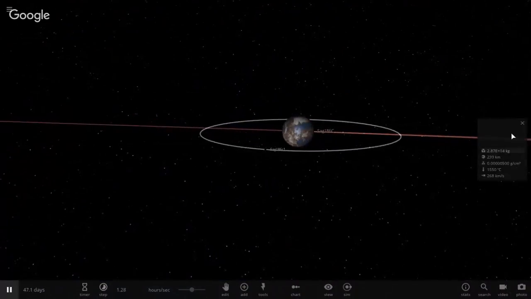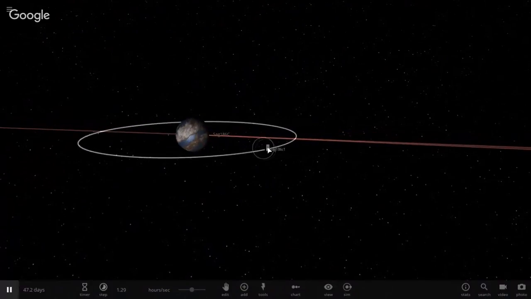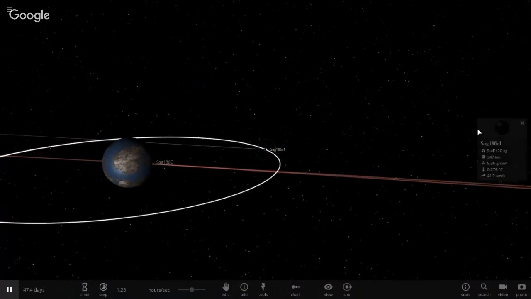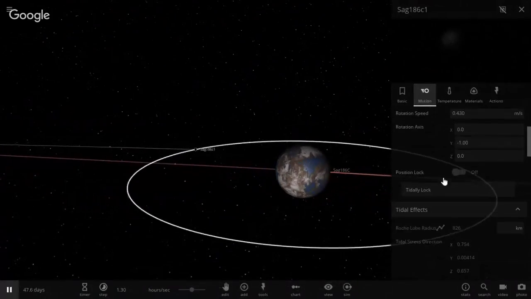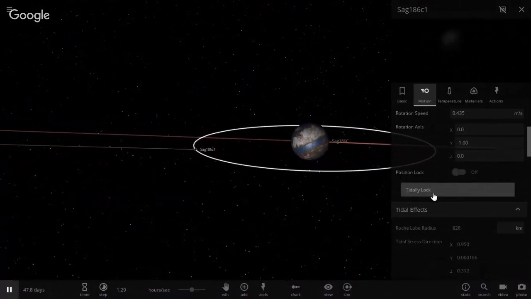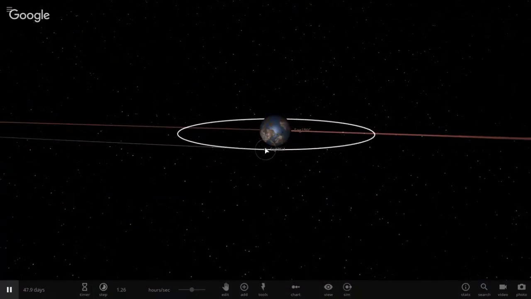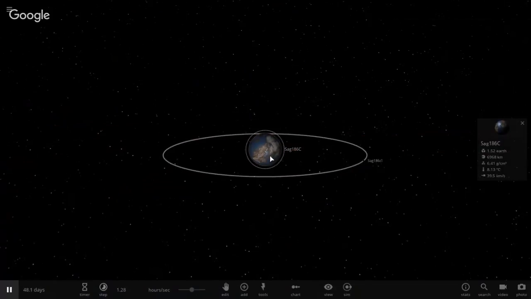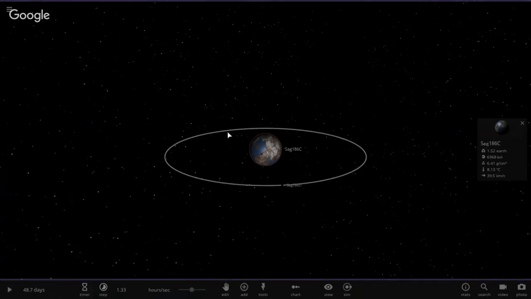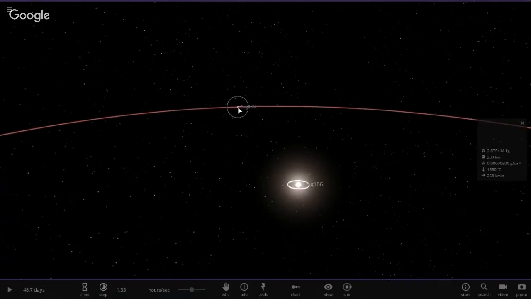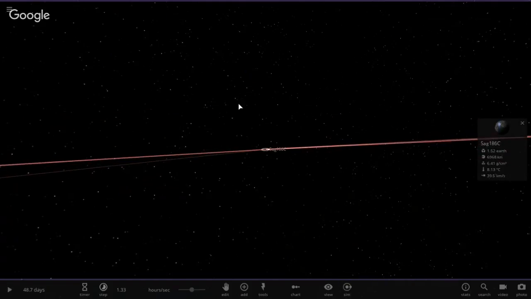Also, this moon needs to be tidally locked to its planet. So we got to go to motion, and we tidally lock it. So there, because it's so close. Now, we actually do get an eclipse, I think, every single day on this planet. So we'll actually slow it down to real time and watch an eclipse from the planet's surface. There we go. So we're going to take this time to go out and watch an eclipse on Sagittarius 186C.